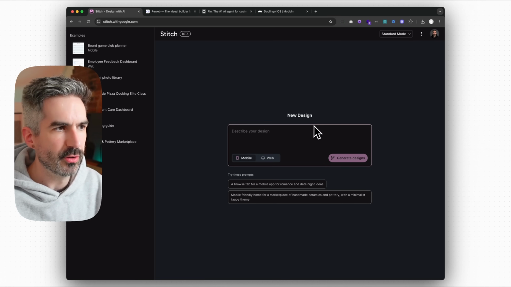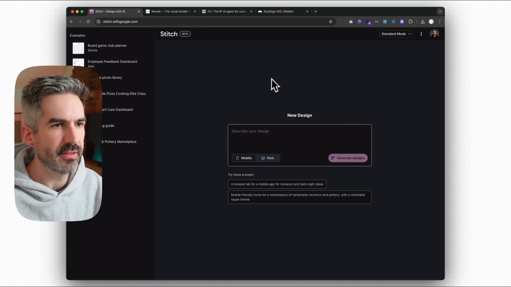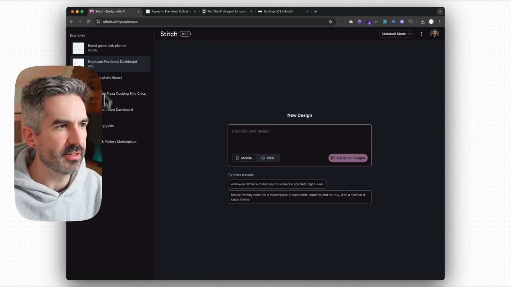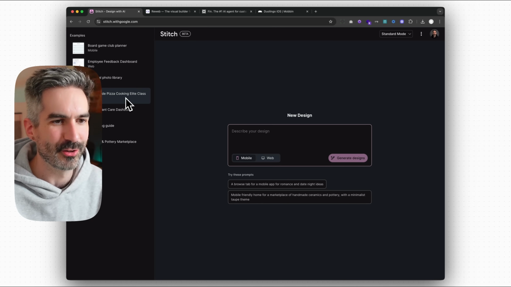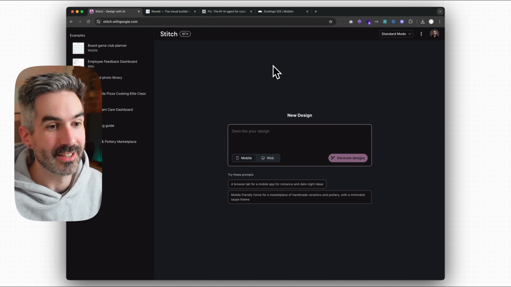So this is Google Stitch. As you can see, it's pretty familiar to people who have used Galileo AI before in its latest version. You have some examples of some designs on the left, which maybe are from people who work at Google. It's like board game, club planner, homemade pizza cooking, elite class. I can imagine that's the sort of thing that Googlers like to do. No offense, I like to do that stuff as well.